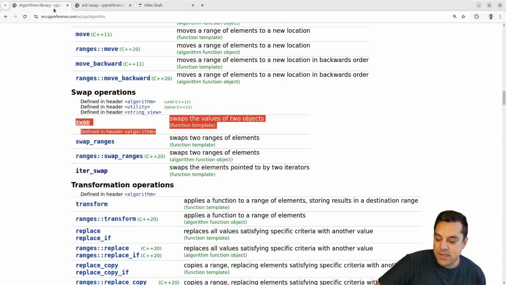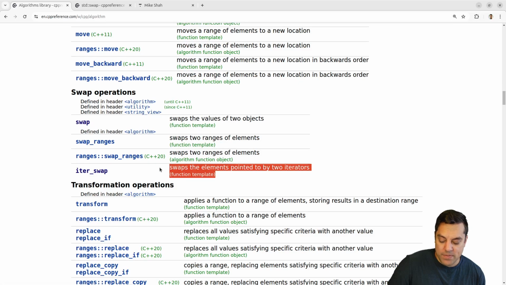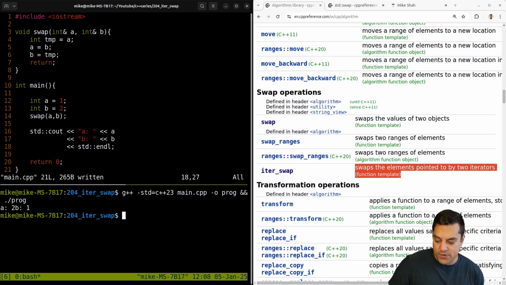Now, the interesting thing that happens is, what if we want to actually swap two ranges? Well, we have that available. And what if we want to swap the elements that we're pointing to? So again, let's go ahead and advance our example.